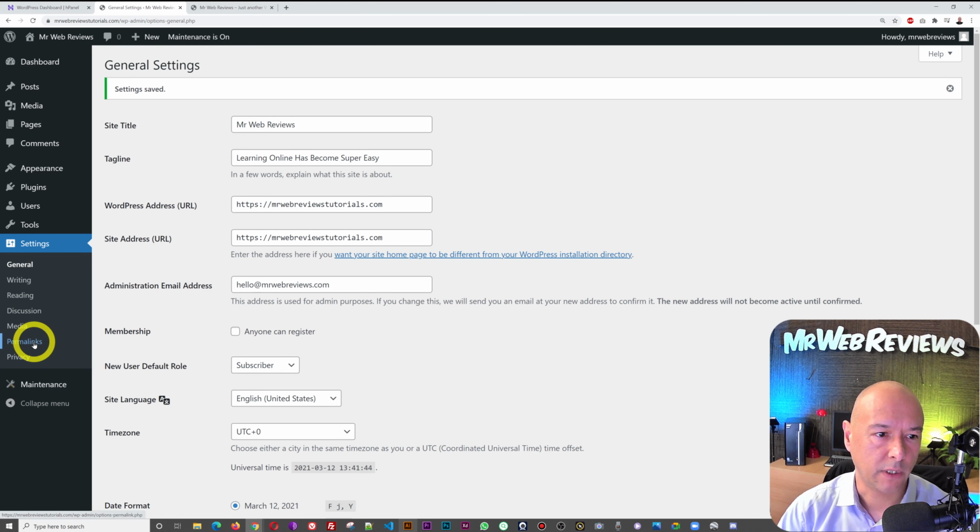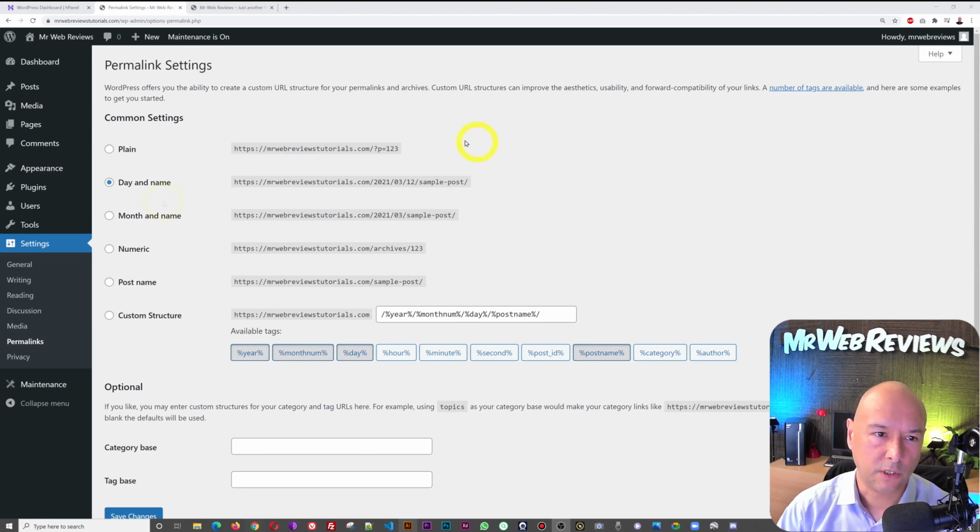And then we go into permalinks now. So here basically we're going to choose the format your URLs, your web addresses, will be displayed. As you can see, if it's plain, you will read mrwebreviewstutorials.com/?p=123, which is not user friendly at all. So what we're going to do is just select this one here that says post name.